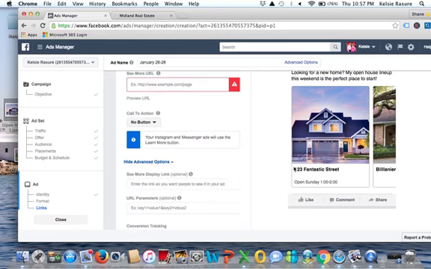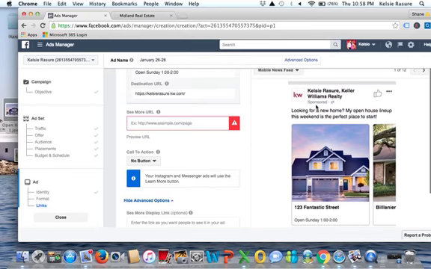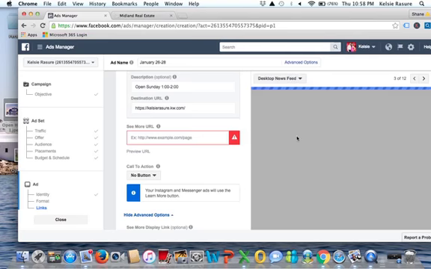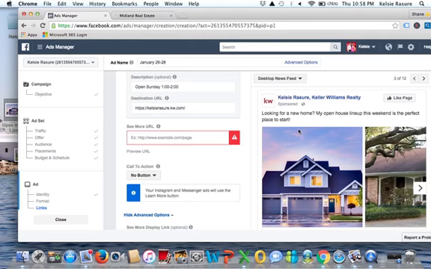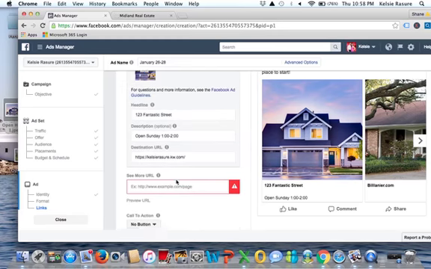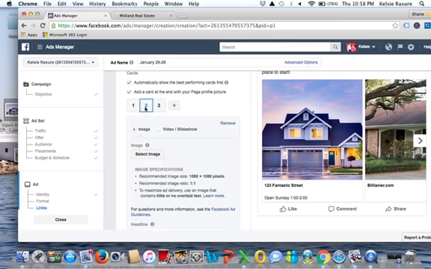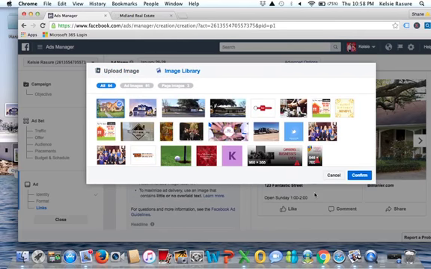I can see how that looks by looking at this preview right here. It will show you a mobile preview, it will show you a desktop preview, basically any placement that Facebook could give you, it will show you a preview of. That's what it looks like, looks good. I do have a second open house this weekend, so I'm going to click on that second card. I'll add a new image and do the same process over again. One more time.